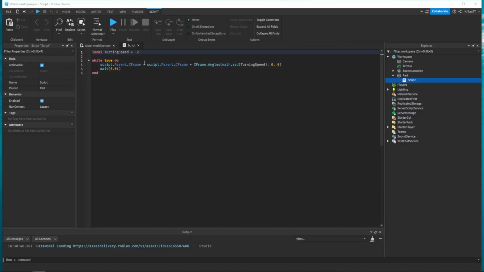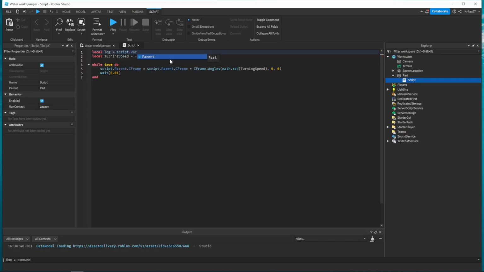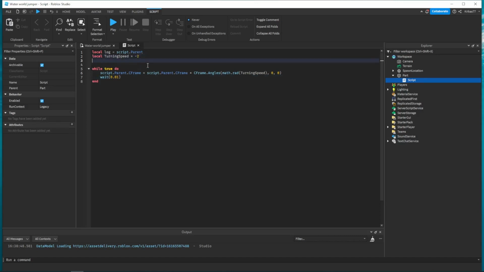Let's break down the modification. Local log = script.Parent. This line declares a local variable named log and assigns it the value of script.Parent. In Roblox scripting, script.Parent refers to the object, in this case, the part that the script is directly placed within.